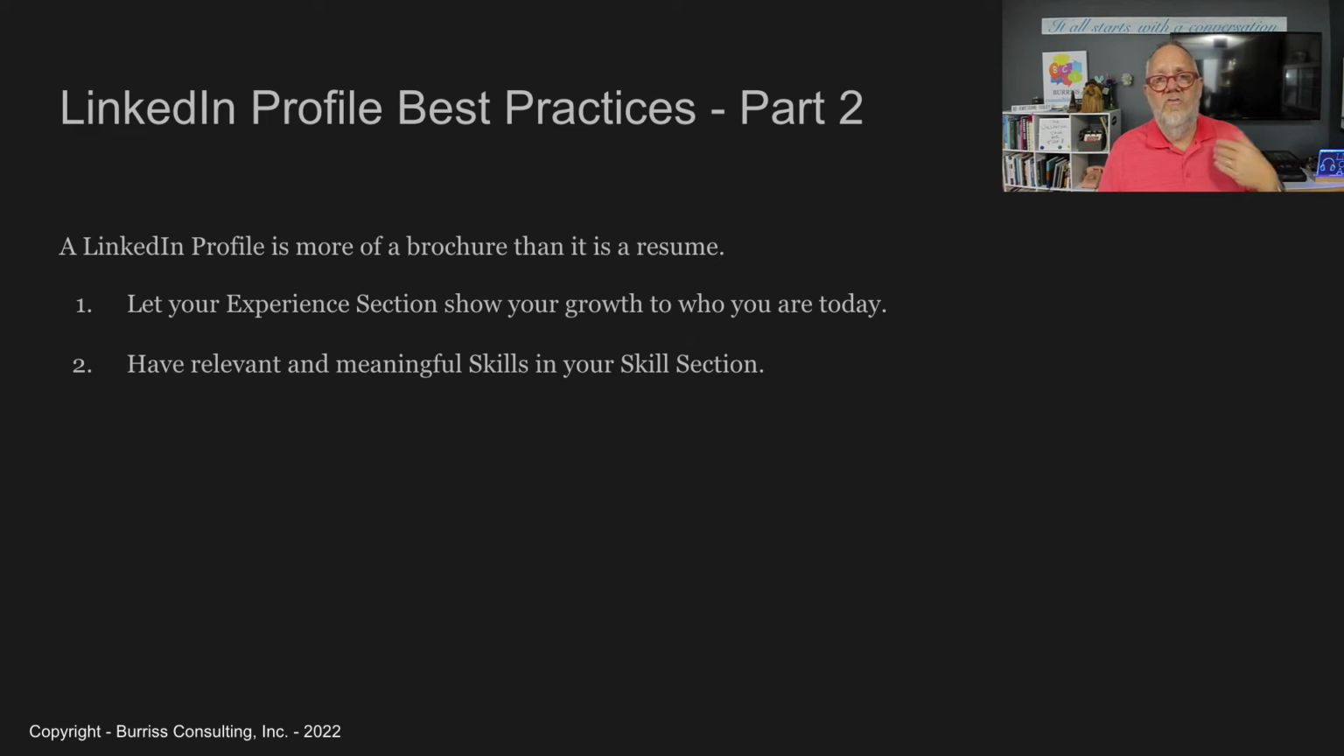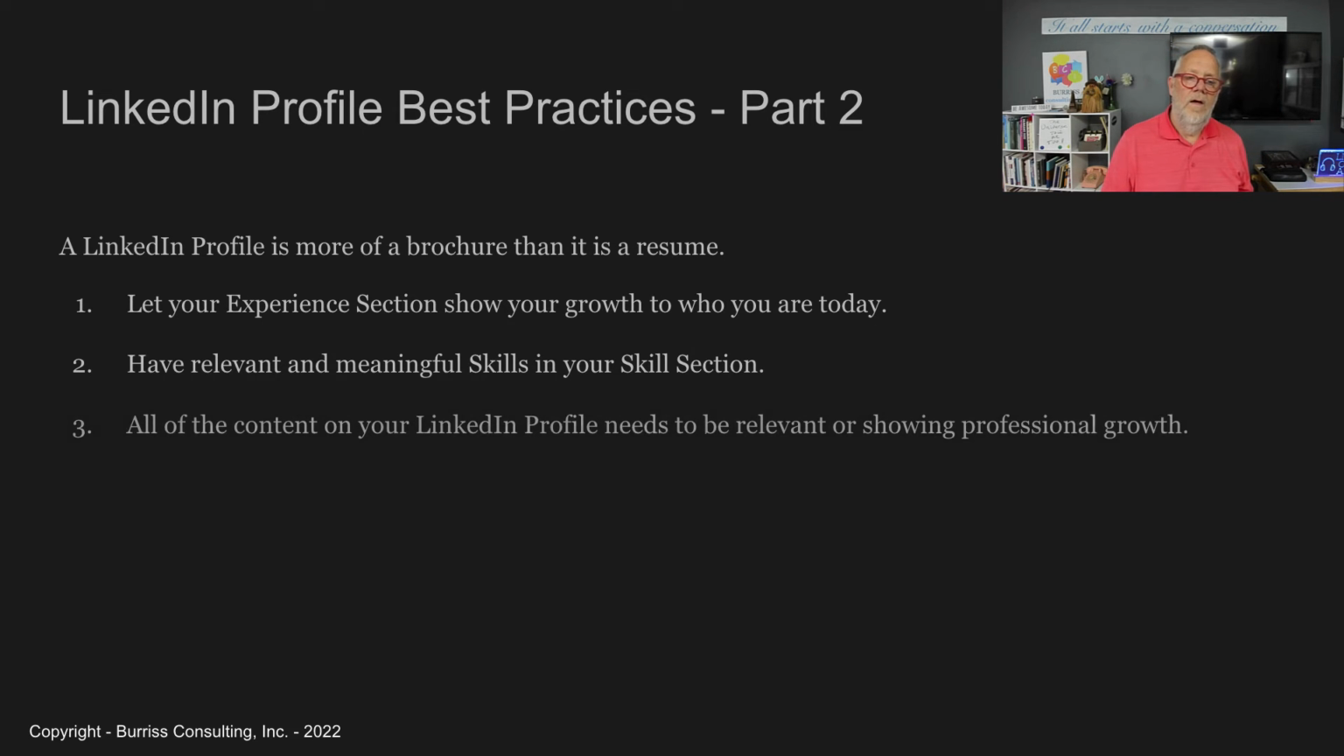And then tell those stories to yourself out loud, and you'll pick up a skill here, you'll pick up a skill here, et cetera, et cetera. All the content you put on your LinkedIn profile needs to be relevant or show professional growth to who you are today. If you've got experiences in the past where you learned nothing, you developed in no way at all, maybe you want to leave that off your LinkedIn profile because you don't want to send the viewer down an irrelevant rabbit hole. Don't put that irrelevant content on your LinkedIn profile.